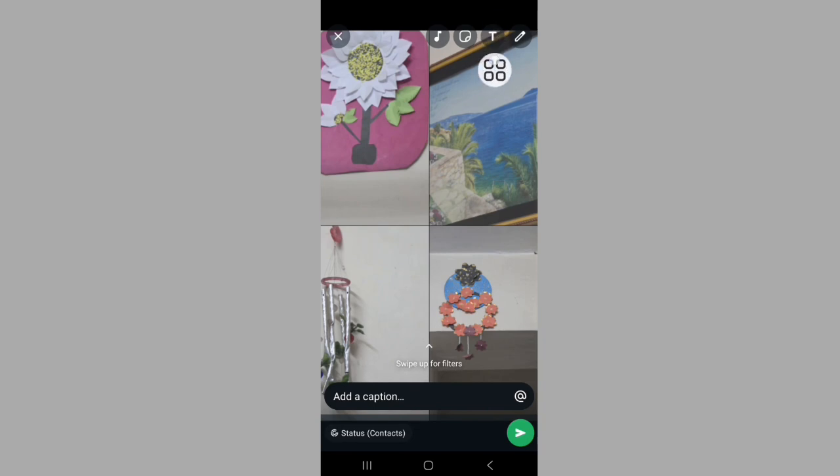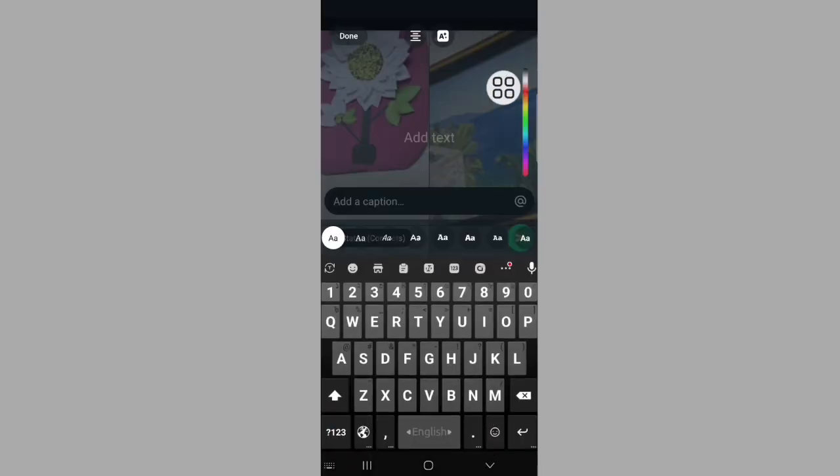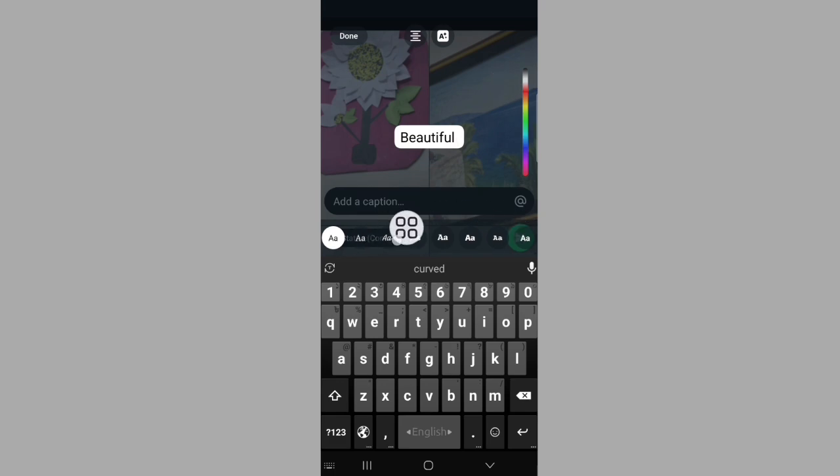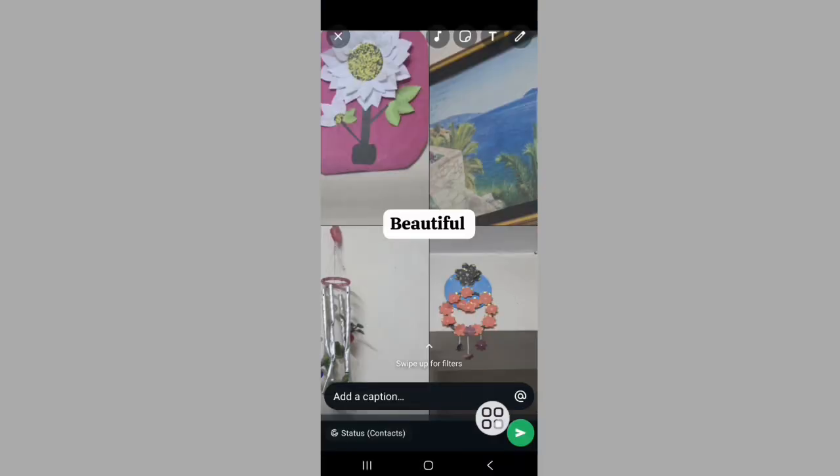Tap on this icon. Write here some things. Tap on select your favorite icon. Next, tap on this icon.